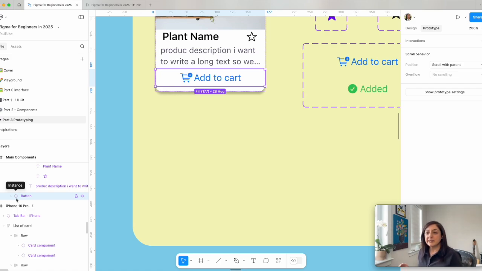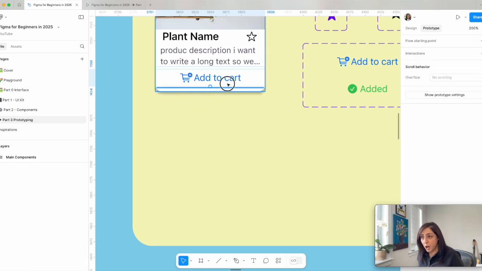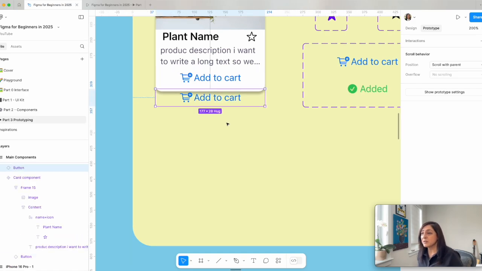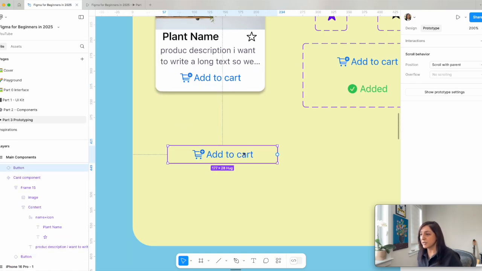This symbol tells me, when I hover on it, you can see in the layers panel, it says it's an instance, because this is an instance of the button component that we utilized from the UI kit, the Apple UI kit. So I'm going to click option and drag to take it outside of this card component. Now I have a copy of it. And once again, this copy is an instance because it's this empty lozenge.